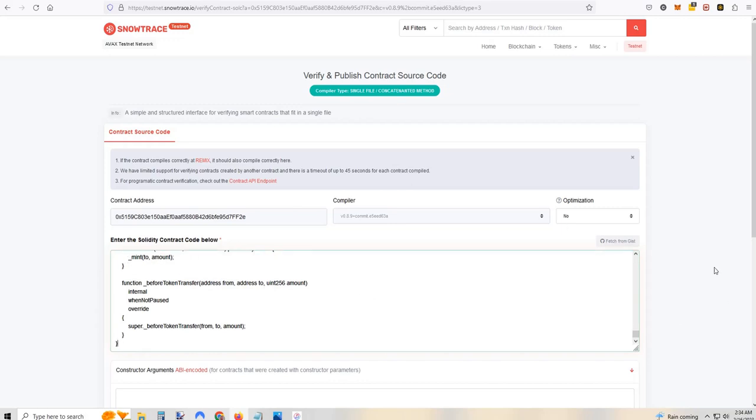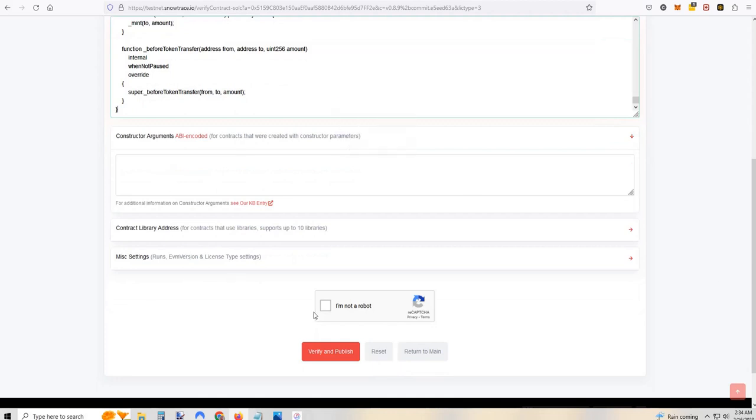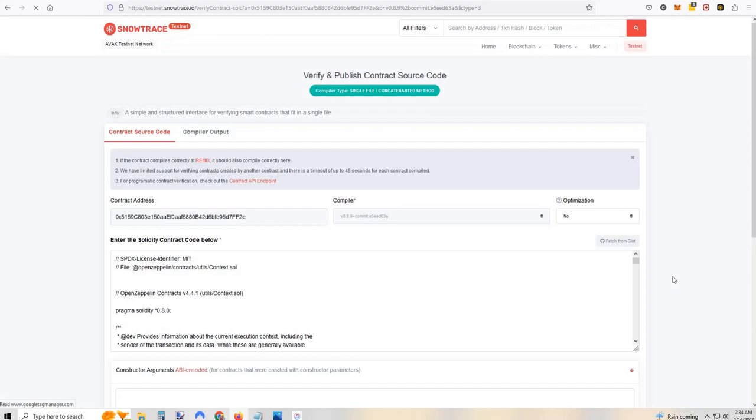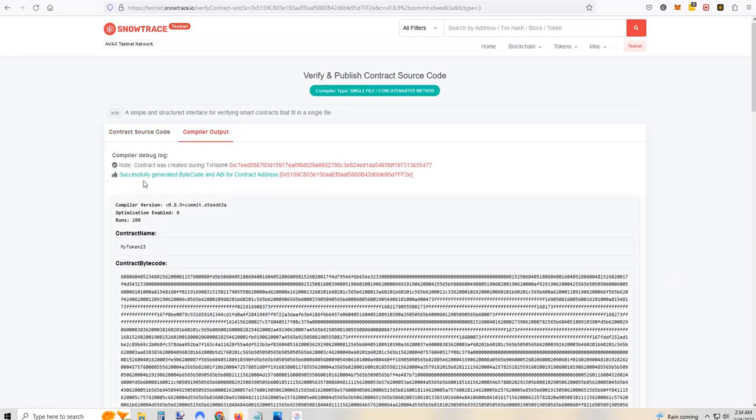Okay, so all of our stuff is in here now. Don't need to change anything else. Scroll down to the bottom, click I'm not a robot. Verify and publish. Just give it a second here. All right, there we go. Successfully generated bytecode and ABI for contract address.